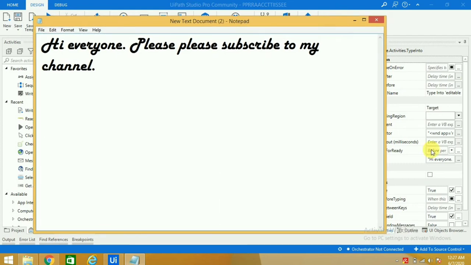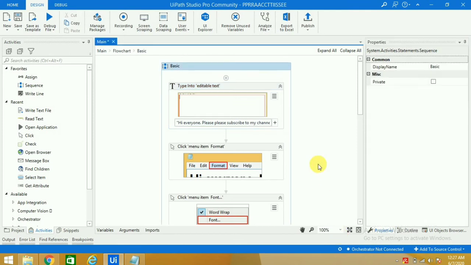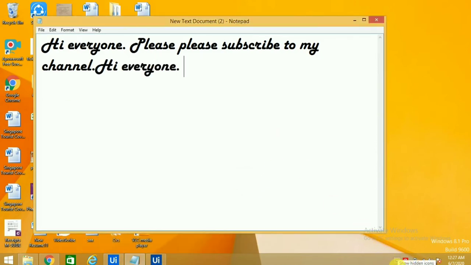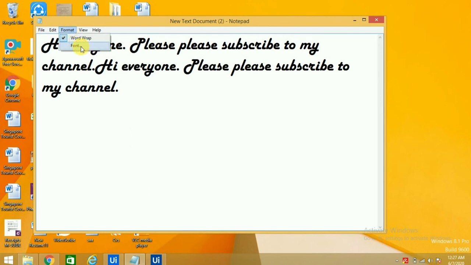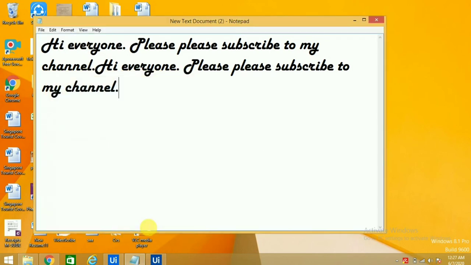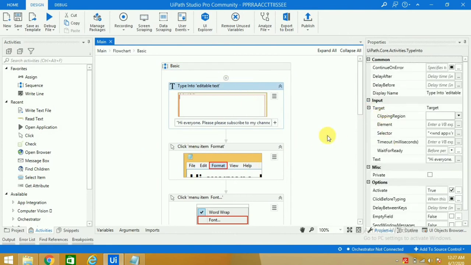I'll minimize it and I will show you something else. So this is the empty field which I clicked. If I remove it, it will not clear the content. It will add to it, right? See, please subscribe to my channel. The rest of the activities will remain the same, but it did not clear it. It just appended the text, right? Now here is the target section and the selector is there.